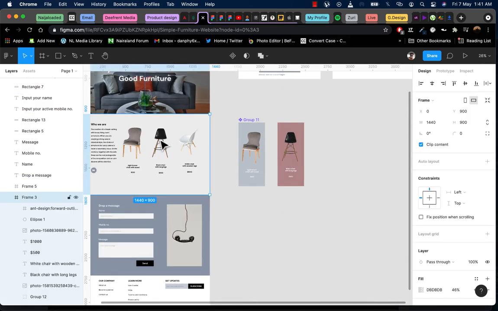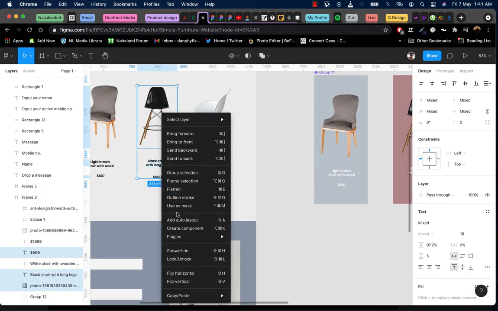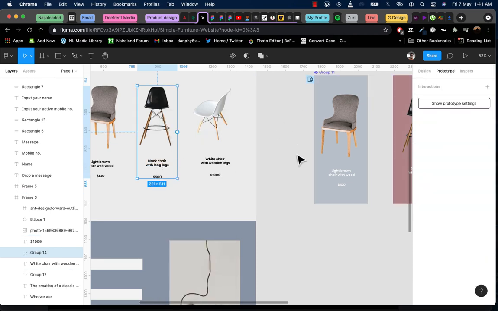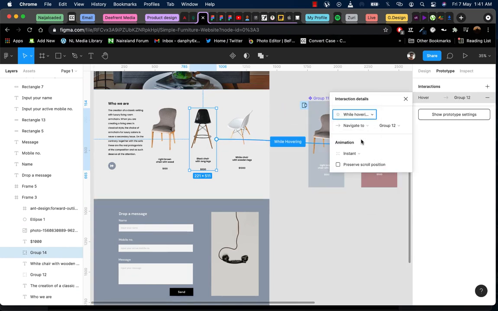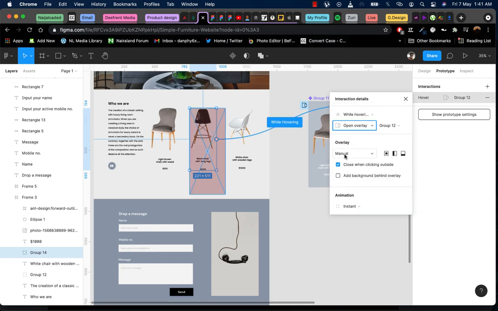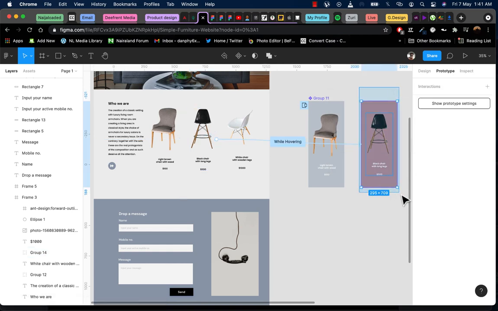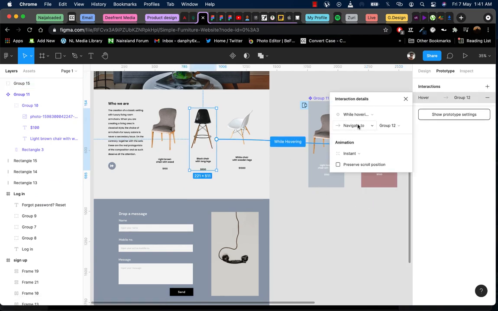So what happens when you hover on this? You need to group this guy too. Group. Go back to prototype. Hover over, open overlay. Oh, sorry, we did not group. Sorry, we need to group this guy too. Group, yes. So while you hover, open overlay.